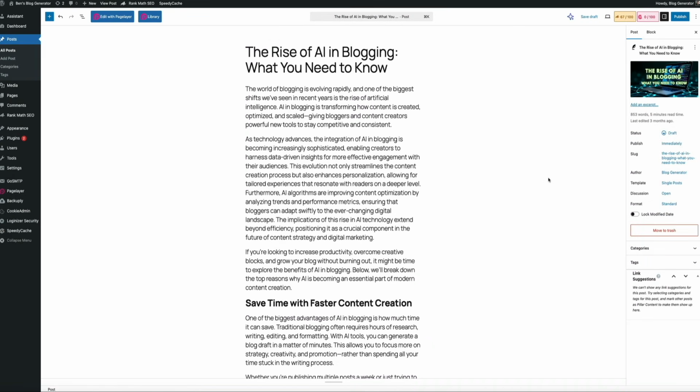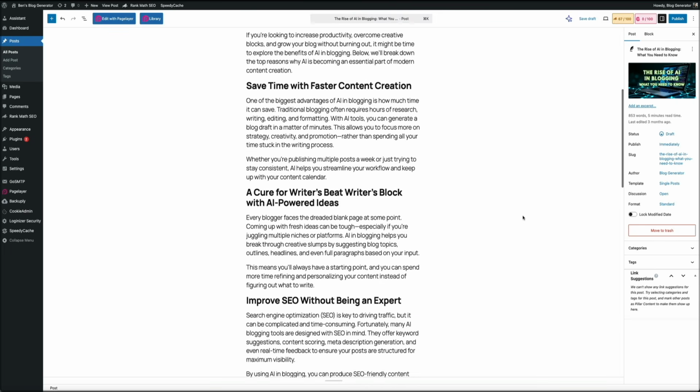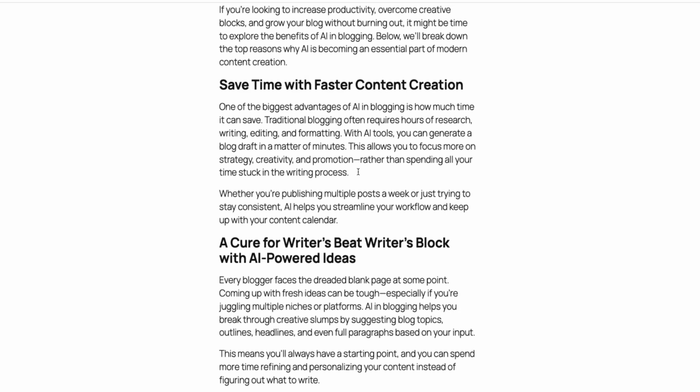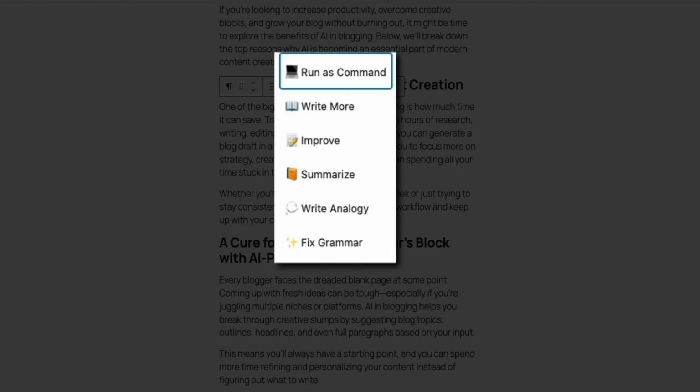You can also use Content AI on current blog content within the post. Simply find some text that you want to work on and place your cursor in the paragraph block. Then within the editing toolbar at the top of the block, you'll see the Content AI icon. Clicking this opens a drop-down menu with all the Content AI commands that you could use on the block of text. This includes things like run as a command, write more, improve, summarize, write analogy, and fix grammar. Each one performs a different type of action.